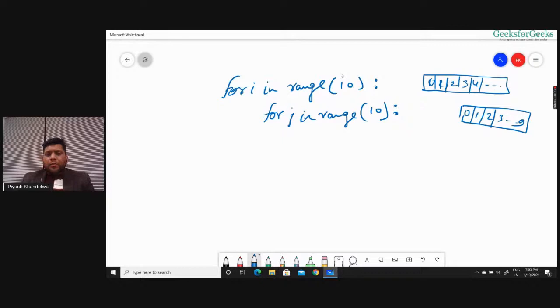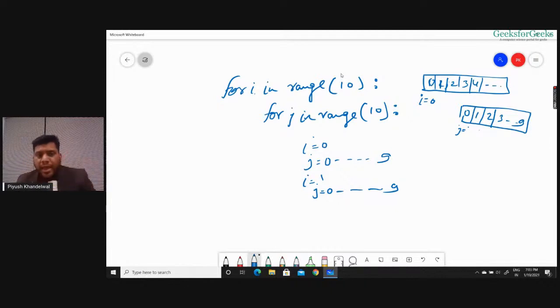What will happen is, this for loop will set the value of i to 0 first. i will be 0 and j will be 0, 1, 2, 3 till 9. j will have all the values from 0 to 9 for i equal to 0. When i is 1, j will again have all the values from 0 to 9. So for i is 0, j will run 10 times. For i is 1, j will run 10 times. For i is 2, j will again run 10 times.